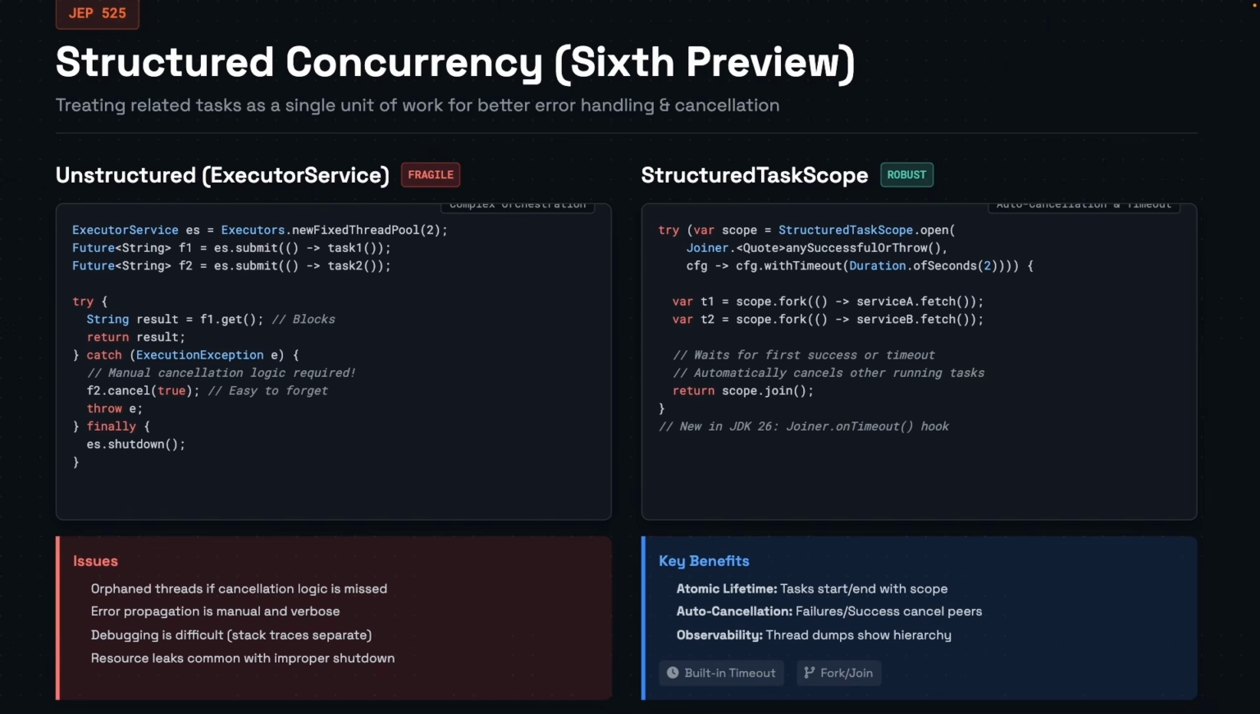Fork starts a task on a virtual thread and it's super lightweight. It returns a task object immediately. You don't have to wait. Think of it like launching 3 rockets simultaneously. The scope.join line blocks until all the tasks complete successfully, or one task fails, or the timeout expires.